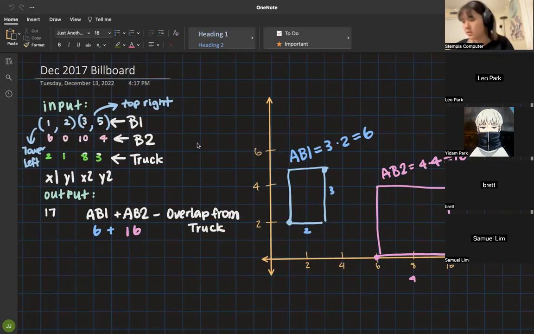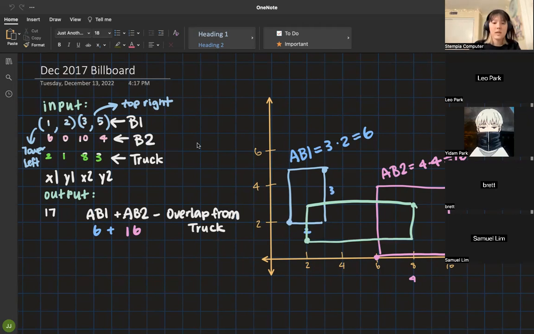So we need to plot the truck, which has the coordinates of 2, 1 and 8, 3. So I make it into a box. Now we can obviously see that there are overlaps, right? There's one here and there's one here. So we have to find the area of the overlap.